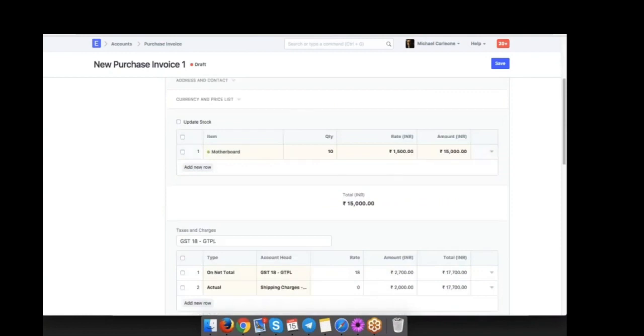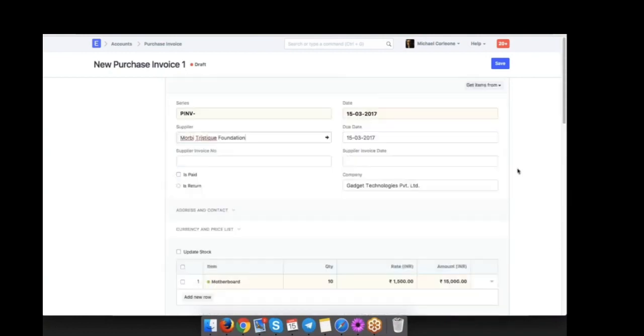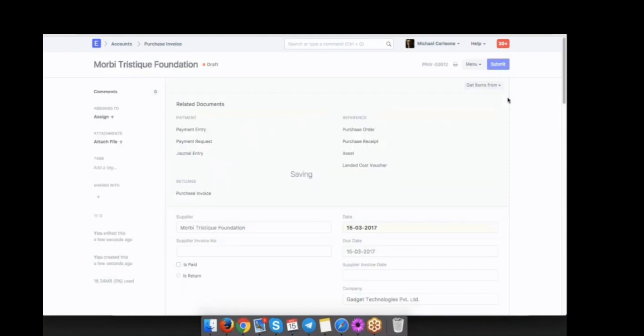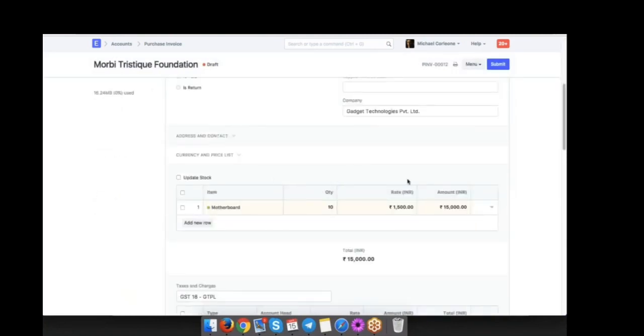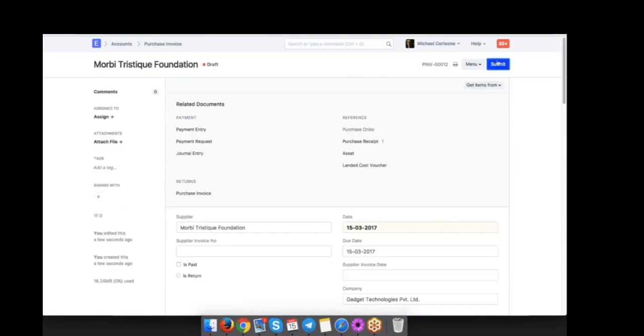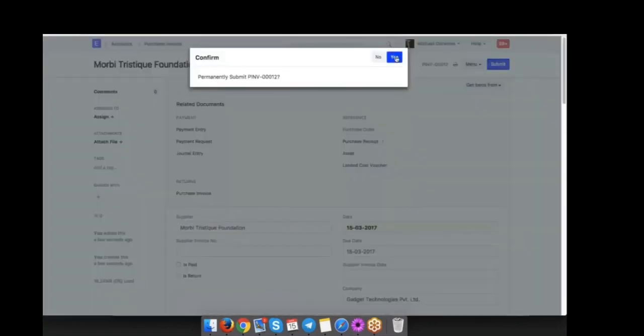No values to be changed. It has fetched all the required values from purchase receipt. Let's simply save and submit this purchase receipt. Now we won't check this as paid, so we'll see what the impact of purchase invoice on payables.